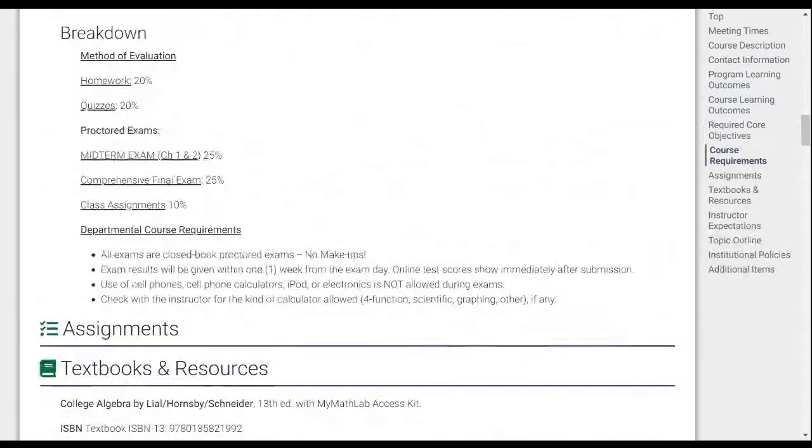Let's see. So homework, guys, for the grades. The homework average is 20%. Quiz average 20%. We're going to have a midterm, which is going to cover chapters 1 and 2. That's 25%. The final exam is another 25. And then we're going to have a couple of written class assignments, and I'll let you know when we're going to have them. The first one will be next week. And also, I'm going to talk to you all about how you can submit them to me and all that kind of good stuff.